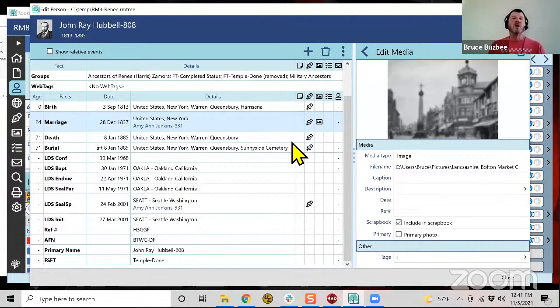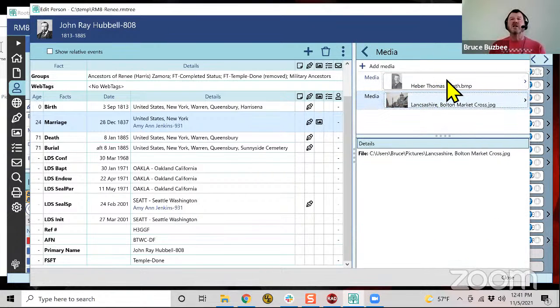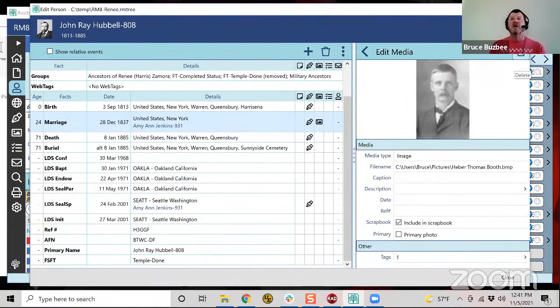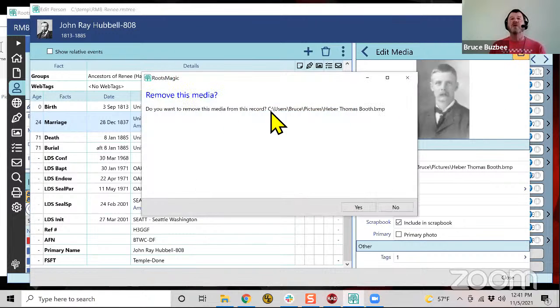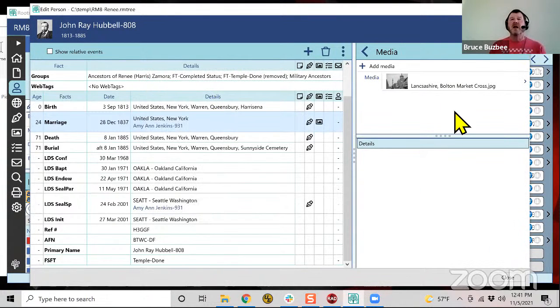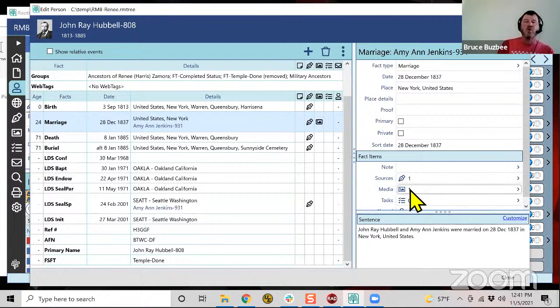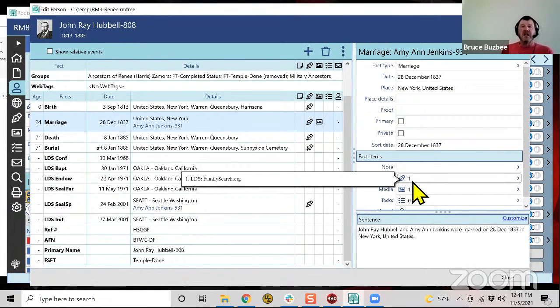Again, if I want to remove the picture, if I decide I don't really want this picture, I'm happy with the church, but I don't want this picture, I just slide it in, click delete. It asks, do I want to remove the media from this record? And I say yes, and it's removed that picture. So the marriage only now has the one picture. I didn't delete that picture from the file. It's still there. All I did is say that picture is not attached to this person's marriage anymore.